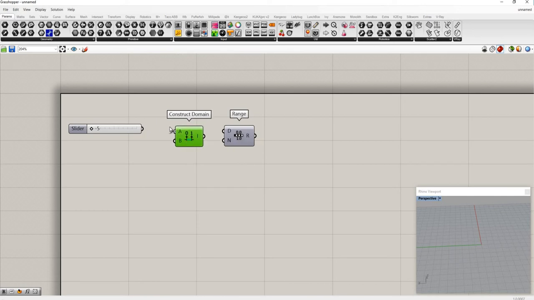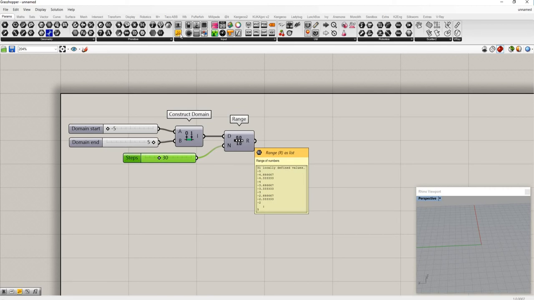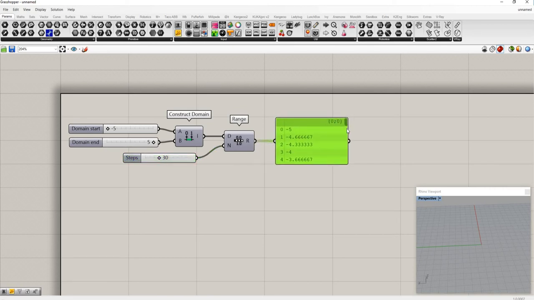So here I can give it its lower bounds, its upper bounds. So -5 to 5 instead of 0 to 1. And the number of items, let's do like 30. So a panel, you can see that there are 30 items from -5 to 5, and those are evenly spaced.